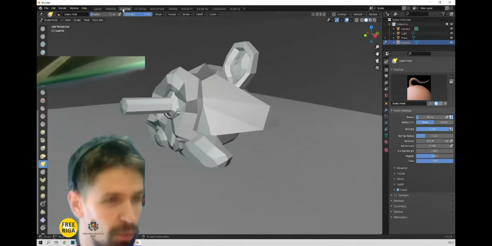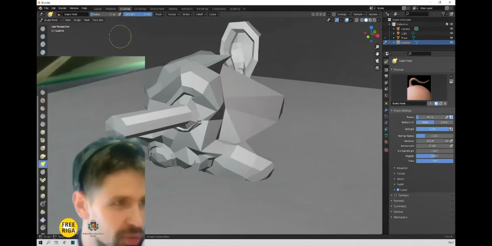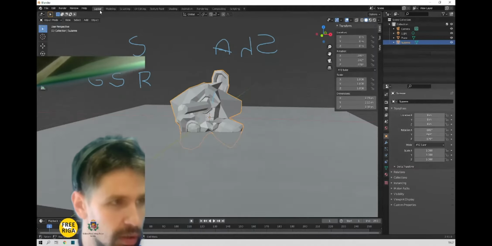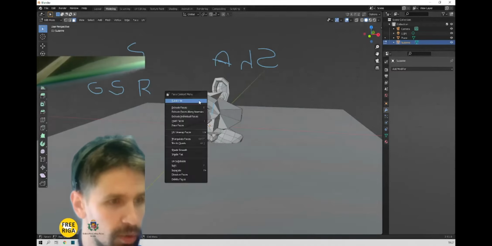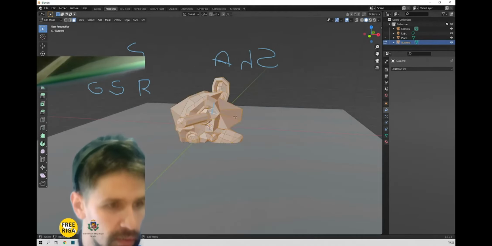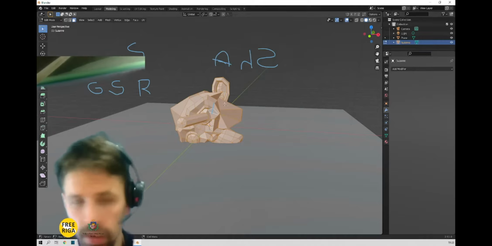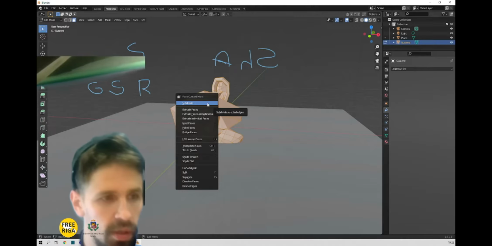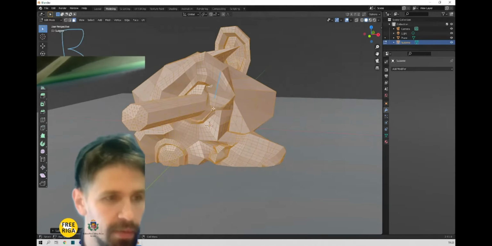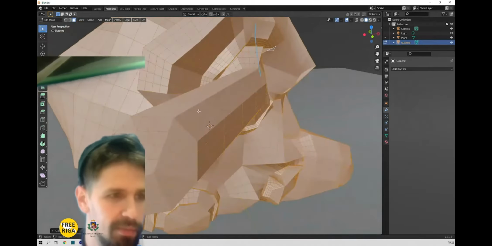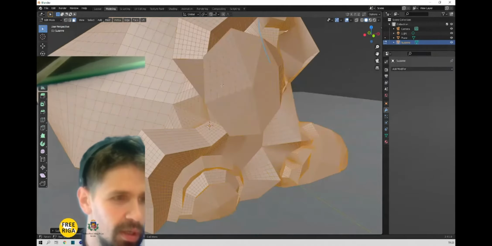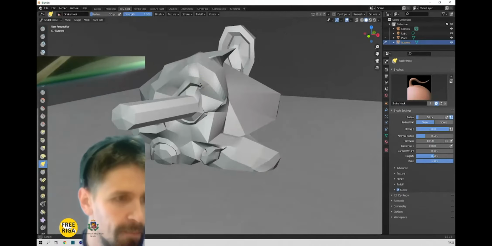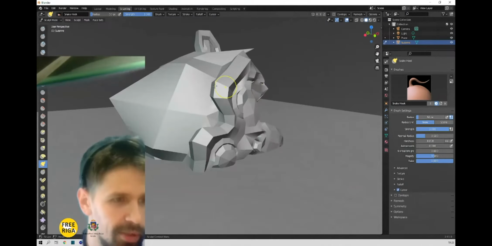Because it's not subdivided that much, we can go to the modeling mode. With letter A, we can select everything, and we can click the right button on the mouse and subdivide it. We can subdivide it a few times, so you can see that it has more faces than it had before. And if we go now to the sculpting mode, we can sculpt this object a bit better.